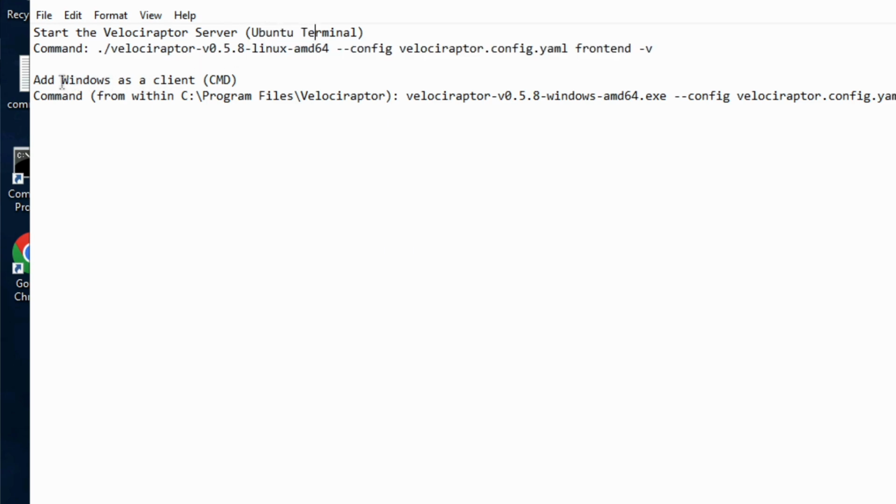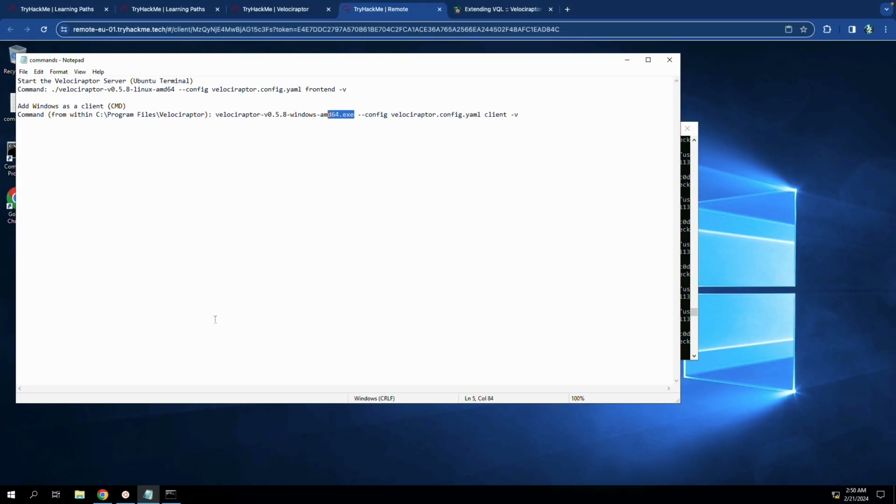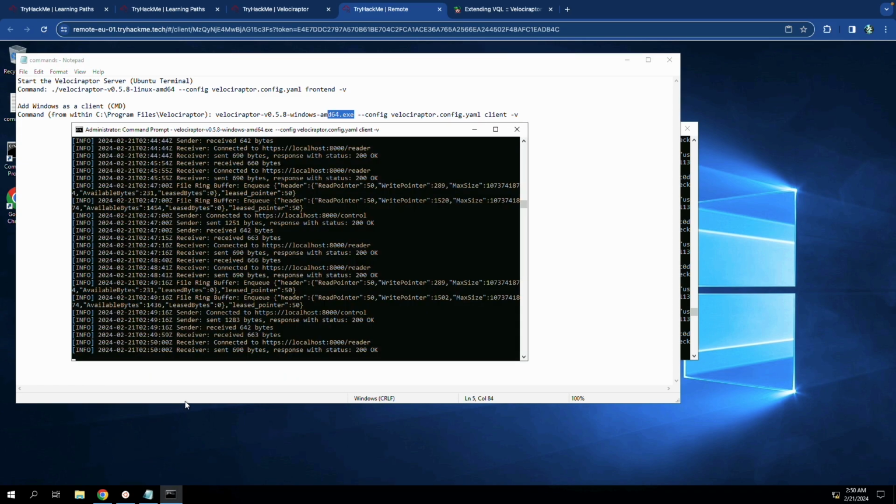And then this is the other one, when you want to add the Windows machine as a client. And this is what we have to do inside the Windows terminal, the Windows command line. And you go from here and then you just do that. And it needs to be done from within the folder that the Velociraptor executable is actually in. So that's what I was talking about where I say it needs to be run from there. And so this is what that looks like.